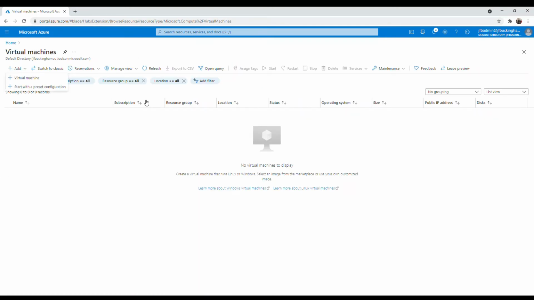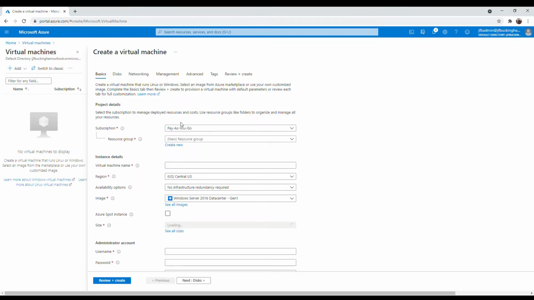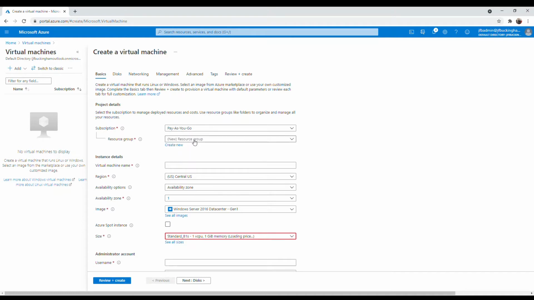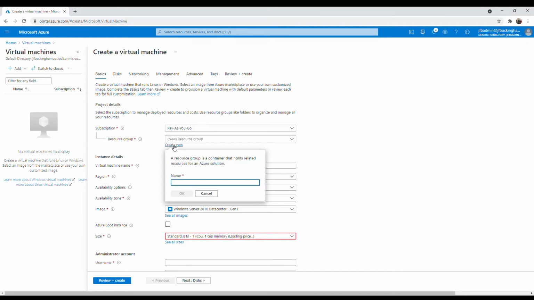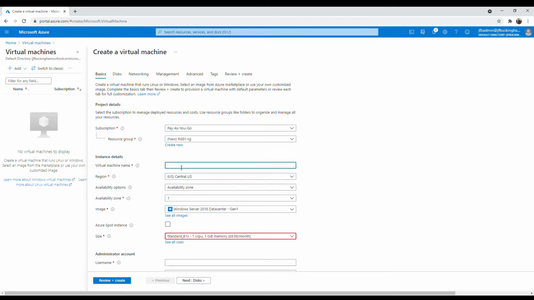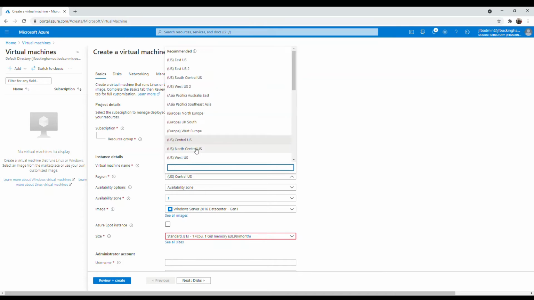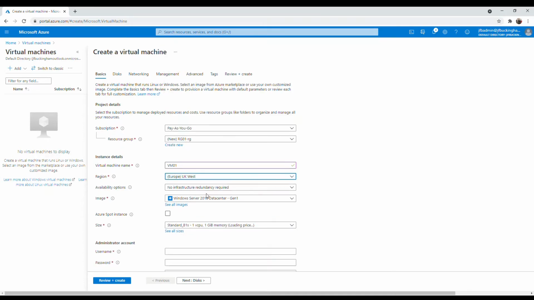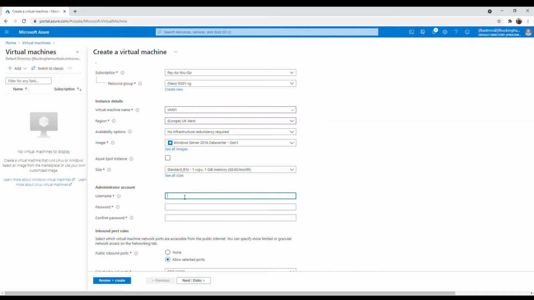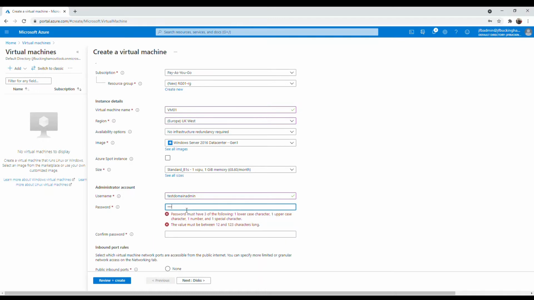So let's add a virtual machine. New resource group, because I don't currently have one. Let's just call this RG01-RG, nice and simple. Virtual machine name VM01. Let's go closer to me. Don't worry about that. Availability options, not going to worry at this point. B1's fairly good. Username test domain admin. Put this one in capital P ampersand $.